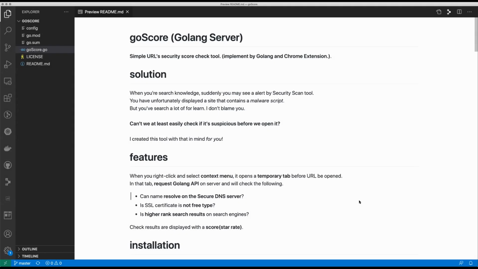So, today we are going to look at a little project called GoScore. And what this is about appears to be scoring web pages or websites for security. What does that mean? Well, we'll find out. And it'd be interesting to see how they do it.